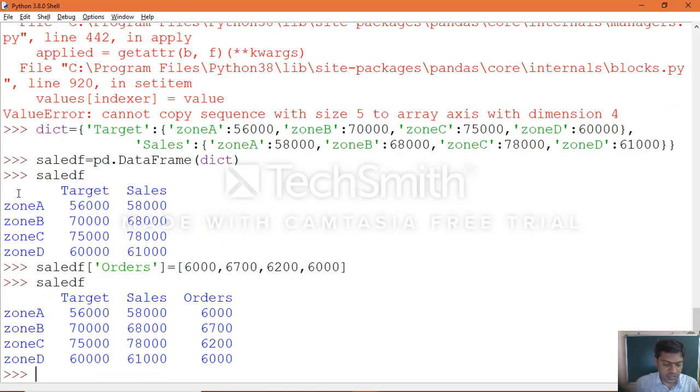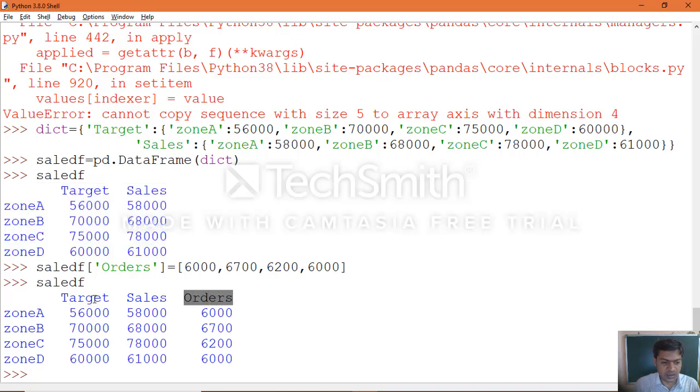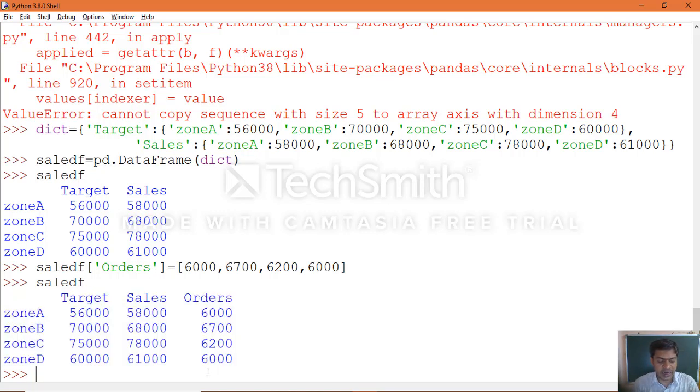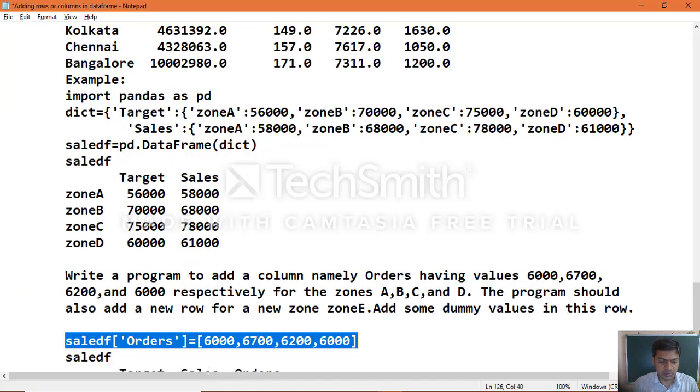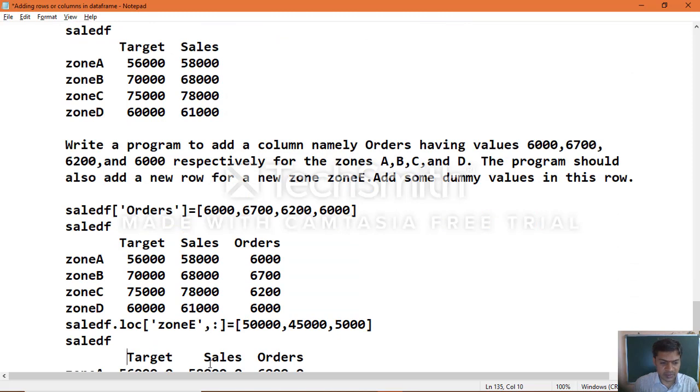See, earlier it was 2 columns, target and sales. Now we added the orders, the third column. Now you can see the complete data frame after making the changes, the new data frame. In the same way, you can add a row also, whichever they specified, for your example by using the attribute.